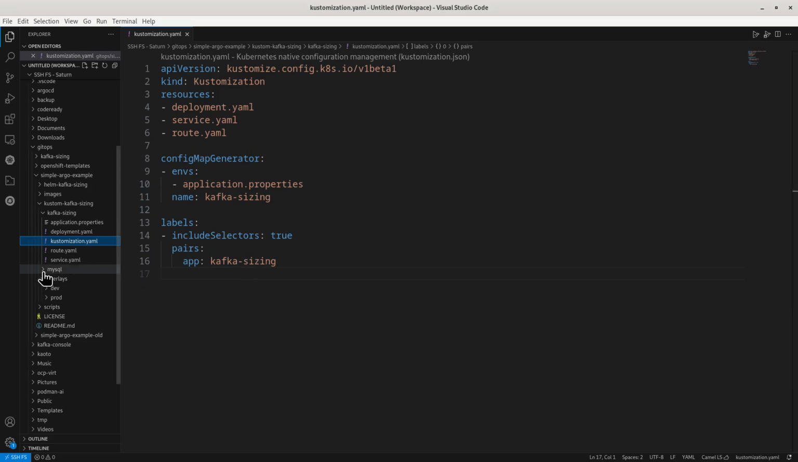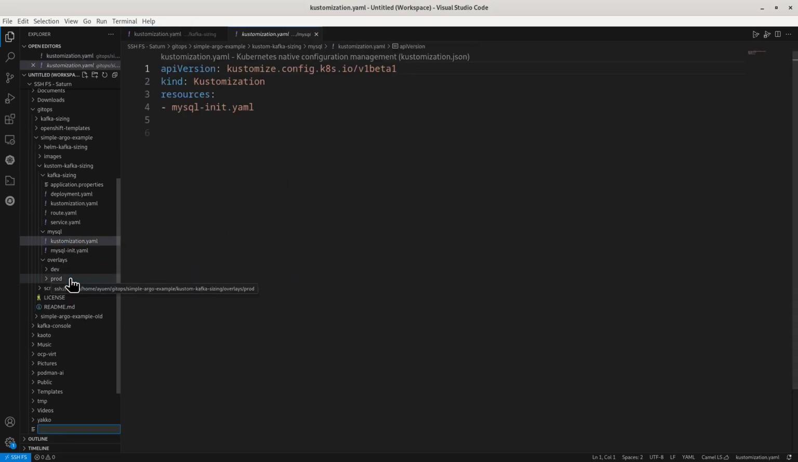Now let us look at the second base, MySQL. The customization is that it only includes the MySQL init.yaml. That is the only resource it's going to use. The MySQL init.yaml, I used part 2's MySQL Helm chart to actually generate this. This combines the MySQL YAML generated by the OpenShift template with the lifecycle hook added.